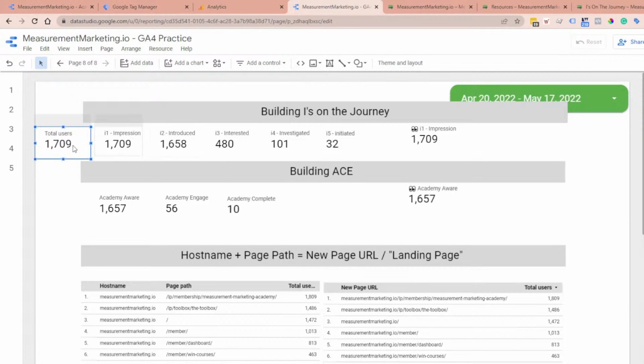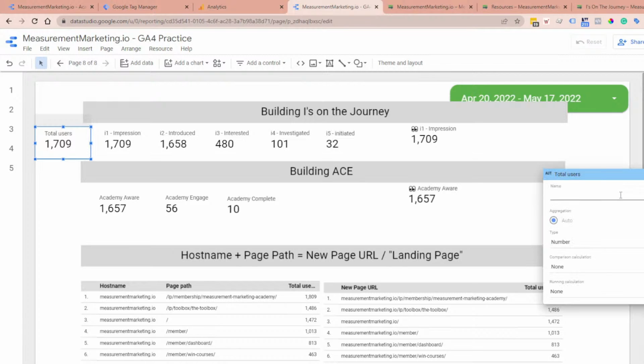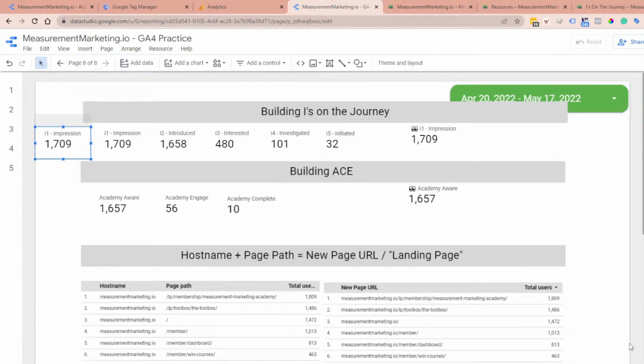So then what you would do is rename this however you want, and this is where we're demonstrating how you can name it I1 impression. So even if you don't name it I1, I2, I3 inside Tag Manager to reflect in analytics, you can name it here to make it easier for yourself. So that just lets you know that even if you don't do it beforehand, you can do it afterwards. So now we have I1 impression.